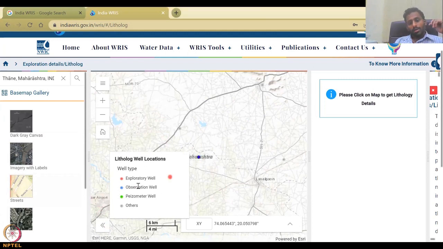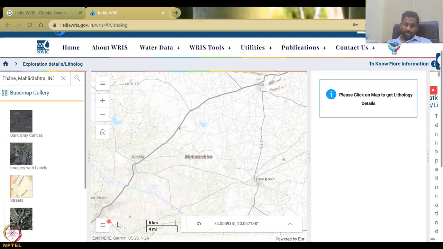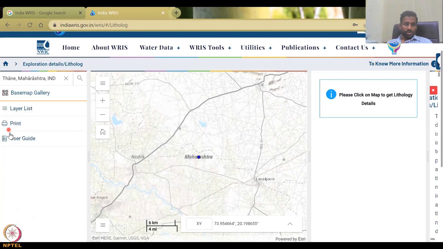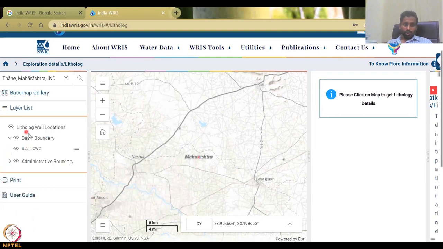Okay. This is called a legend. Basically, it tells what type of well, as I showed you in the last class. The red color means it's an exploratory well. The well we clicked is an exploratory well. So that is why it is red in color. You can close this or move it to the side. I've moved it to the side so that we can see the image. Looks like it is not pulling up, right? The litholog is not coming up. Maybe it doesn't have it for that area.